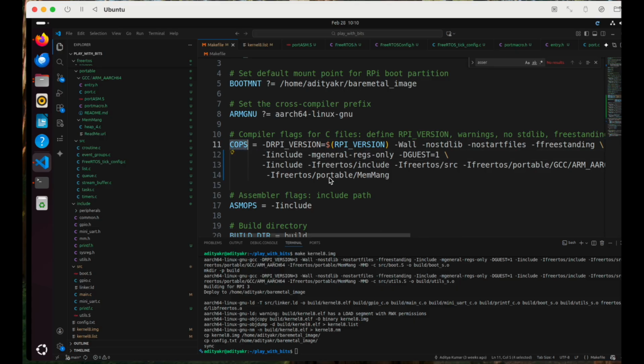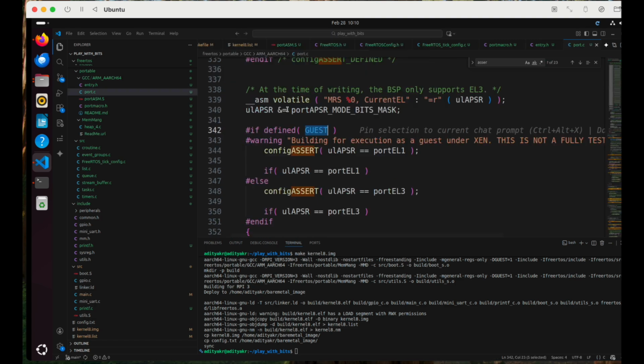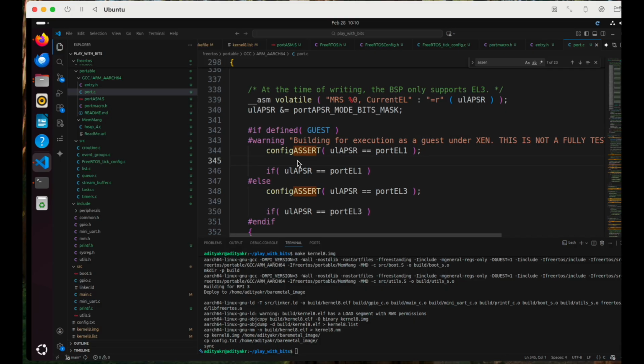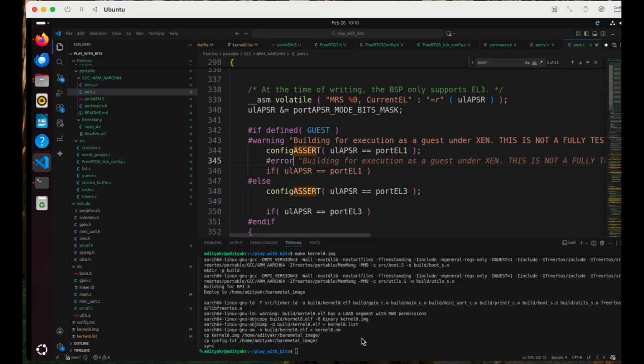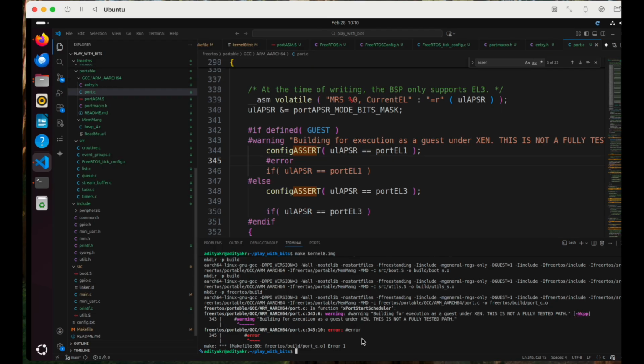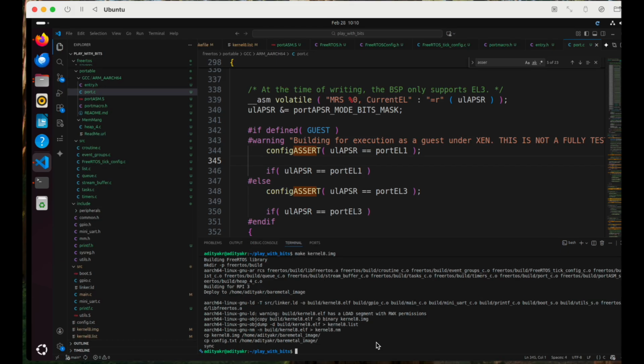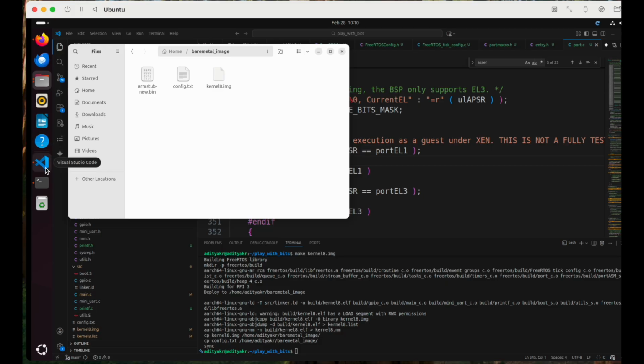This compiler options is already getting used, right? Yeah, so just to make sure, inside port.c, if it is defined, configASSERT. Here I will just put an error to check whether this macro is getting defined or not. Yeah, it's getting defined, so let's remove it and build again. Now we'll copy this image again one more time.